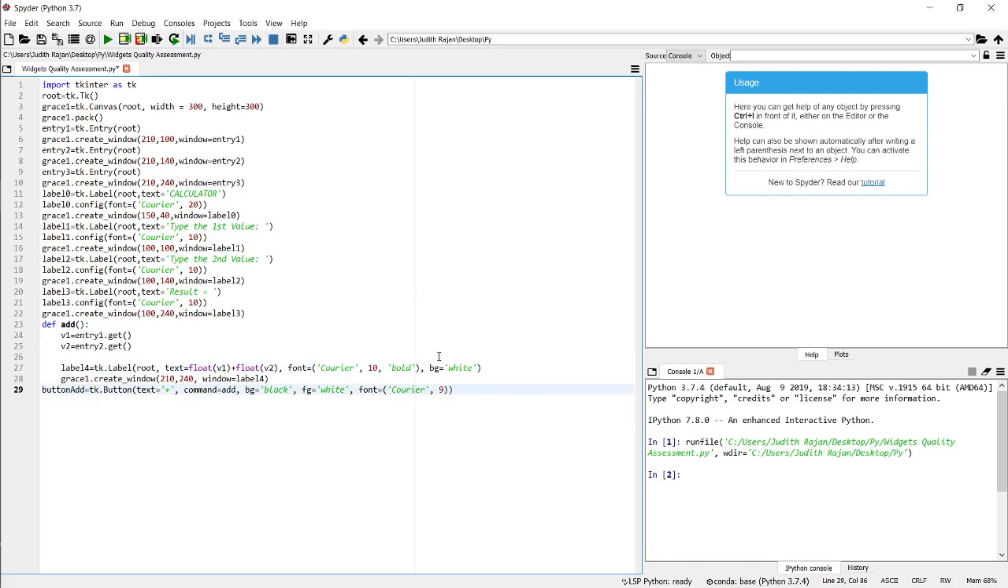And I want this to be kind of bold. And I want to mention the width of the button. So the width, I want it to be 5. All right, now again after that, raise one dot create window. Now I'm creating a window for our button add. So that's going to be 90 comma 190, and the window equals button add.